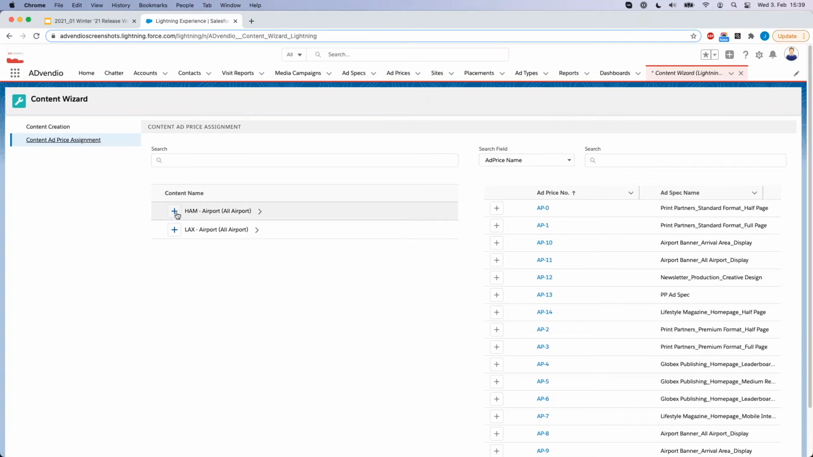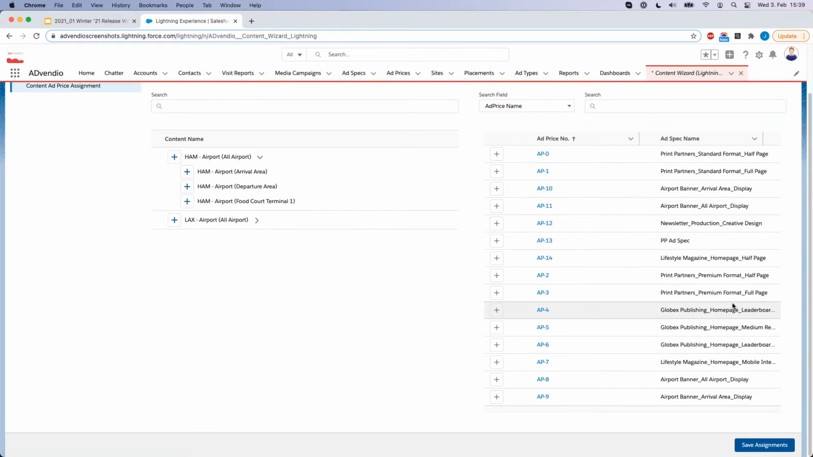And as you can see here, we have our Hamburg Airport all airport. If I expand this a bit, we'll see there is already an arrival area. We now have a departure area, and here's the food court terminal 1 as well. Do you get all ad prices or just one price list? Here are all the ad prices. You could scroll down. If you click in, it's loading. This org actually doesn't have many ad prices in it.